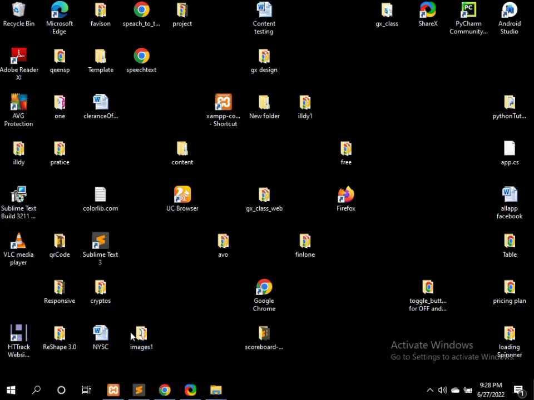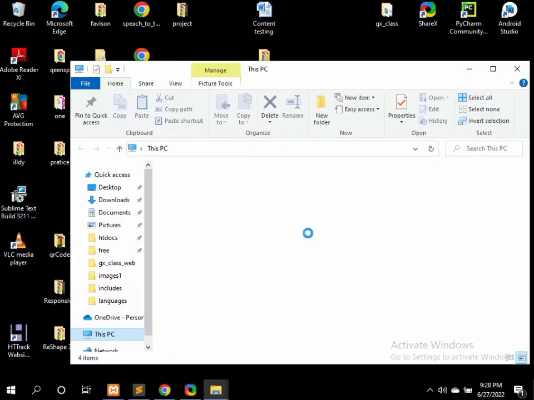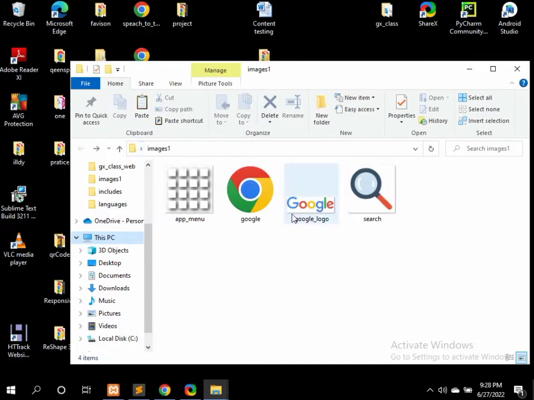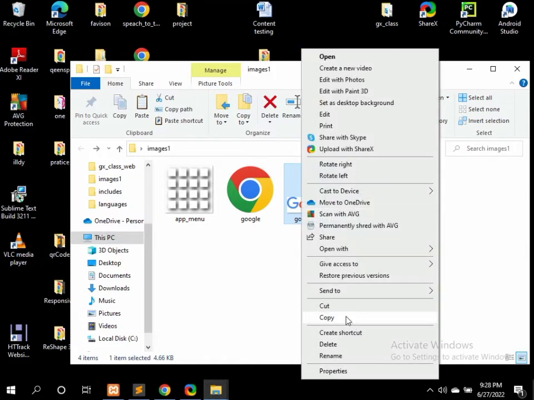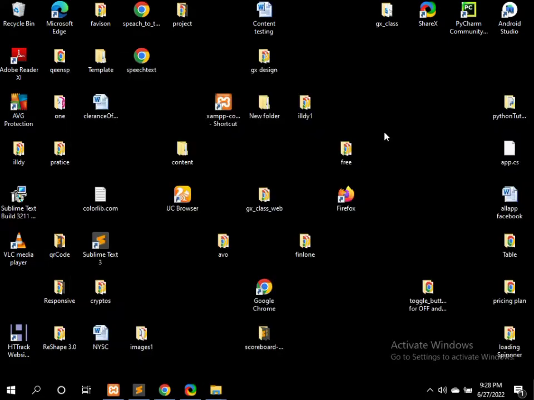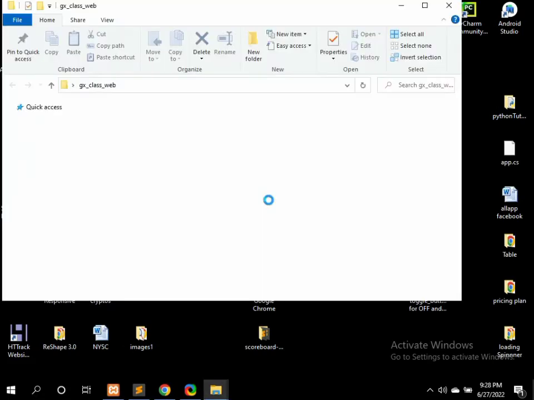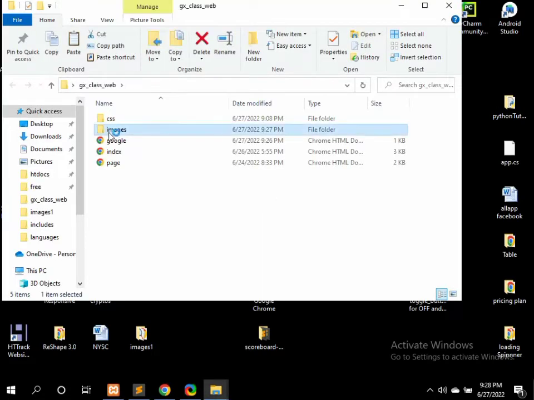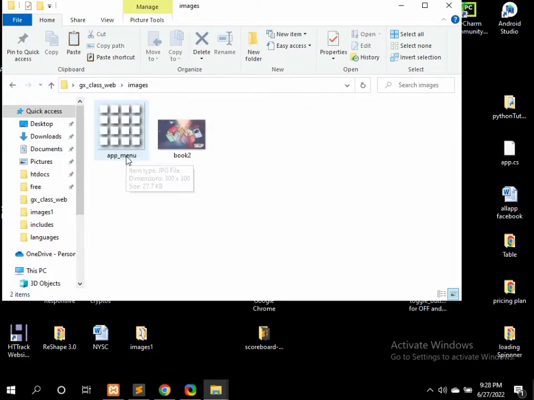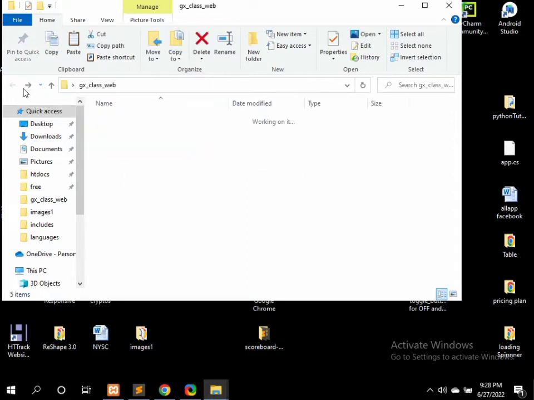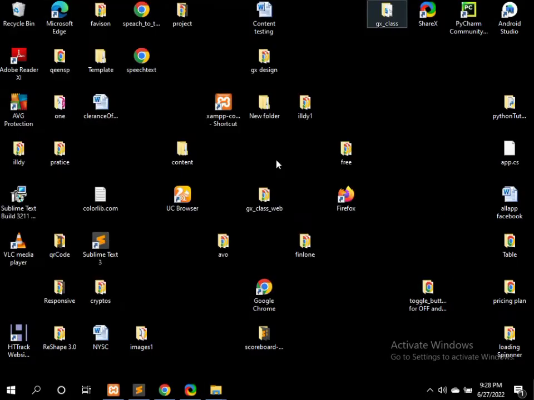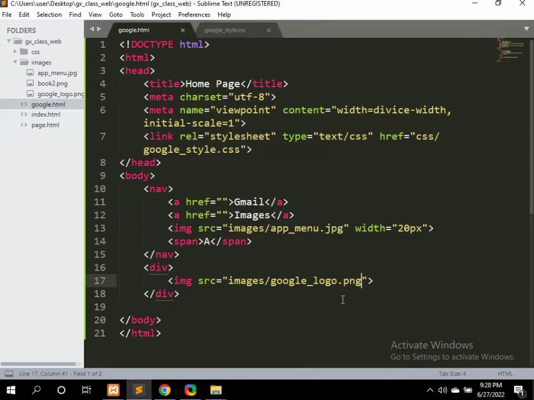But me, since I already have the Google logo, I can copy it from any of the files that I've created before. So I'll be copying it from my file. Go to my GS folder, go to images, and put my file here, Google_logo. So for you, you can just follow the download method that I used previously. Let me go back to my work. So we have our Google_logo.